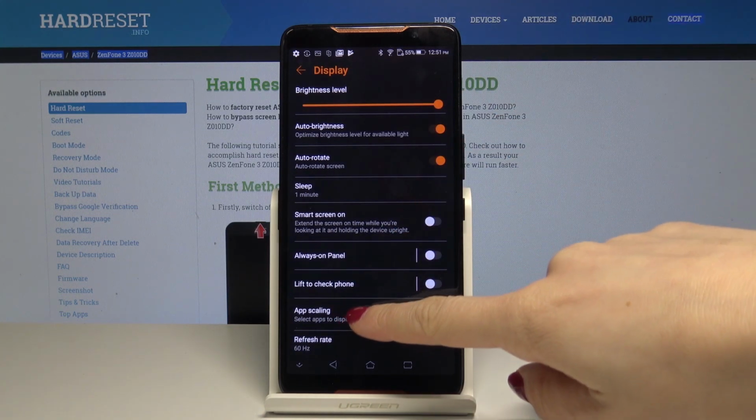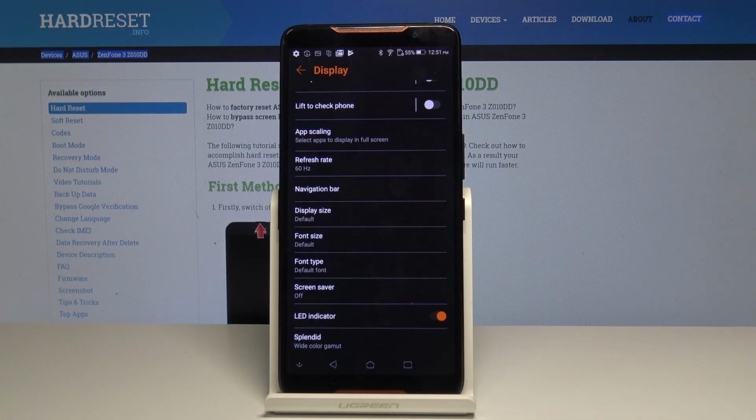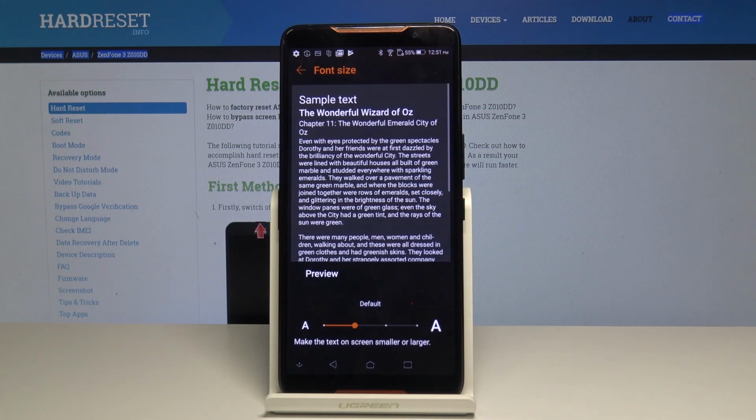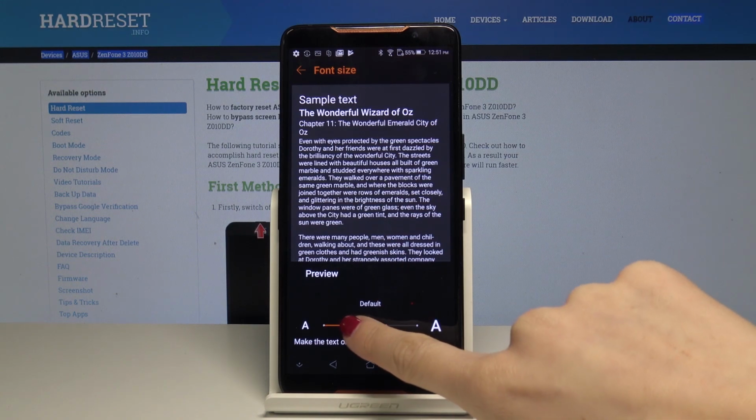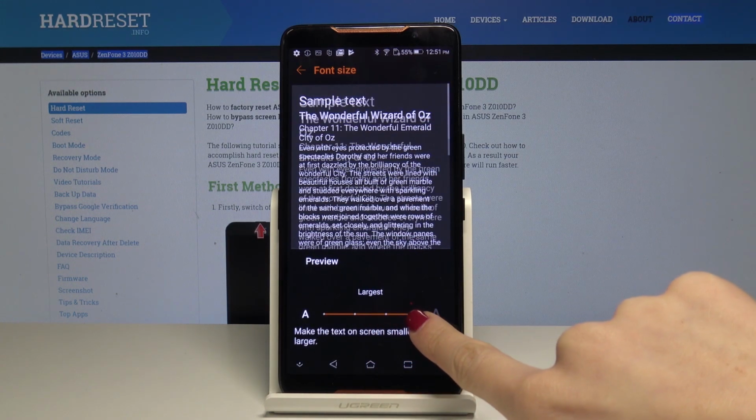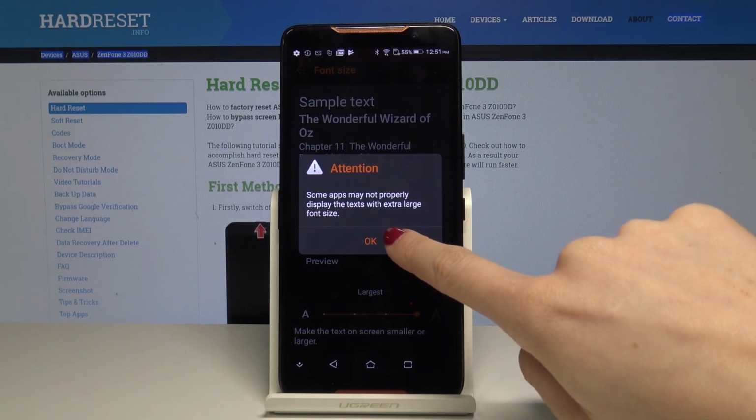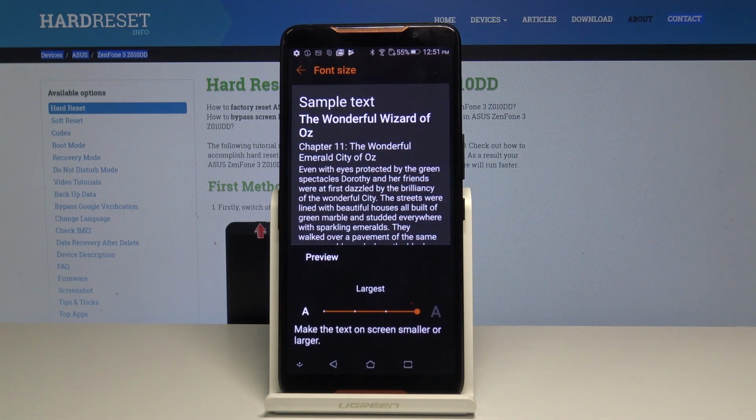And now scroll down one more time and tap on font size. And here you can simply change it by tapping on this scale, so you can choose the bigger one. As you can see, there was a warning because some apps cannot be displayed properly with the largest.